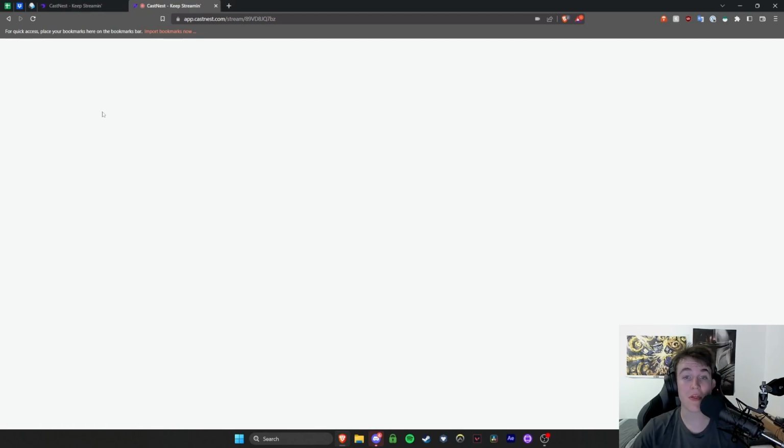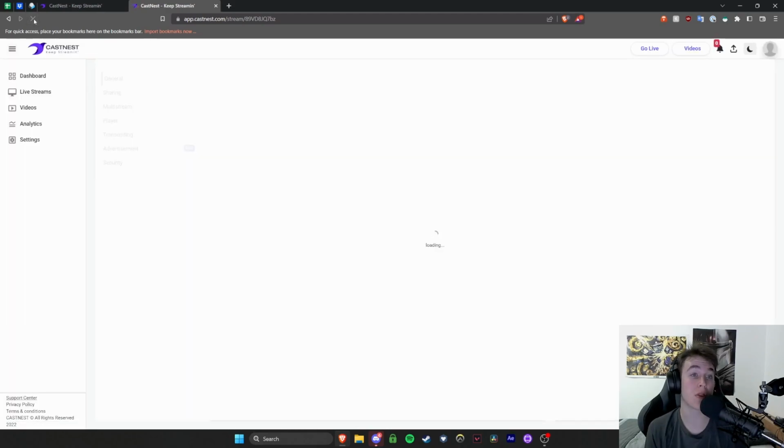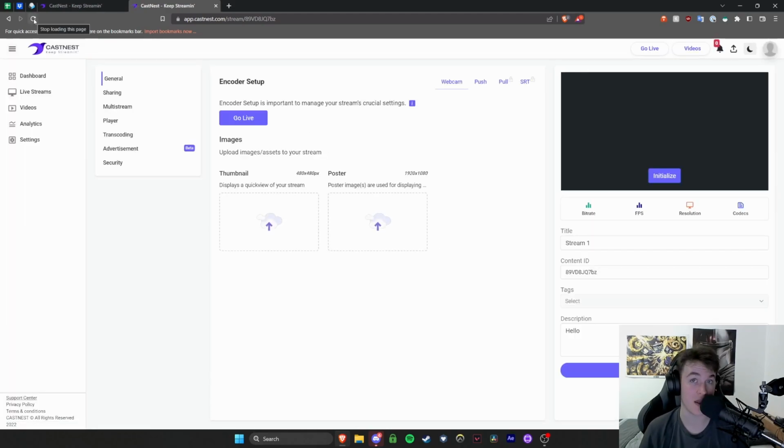Then under player, this is where we're able to view what it will actually look like for somebody on our platform. But as you can see, we're not actually streaming at the moment, so there won't be anything. But if there was, you would see the stream. You would be able to watch it live on Castnet.